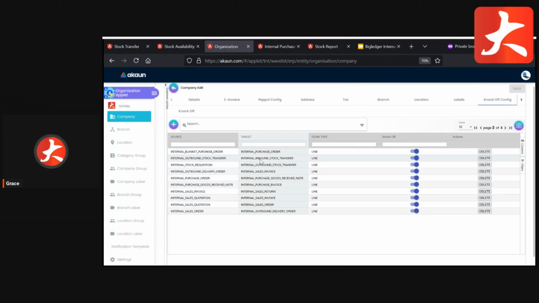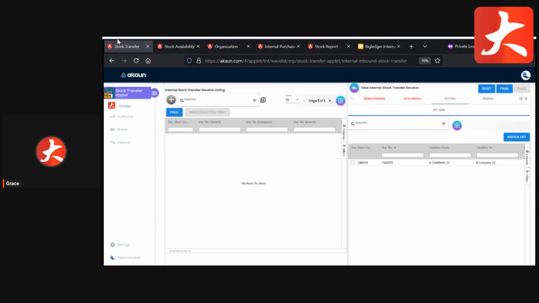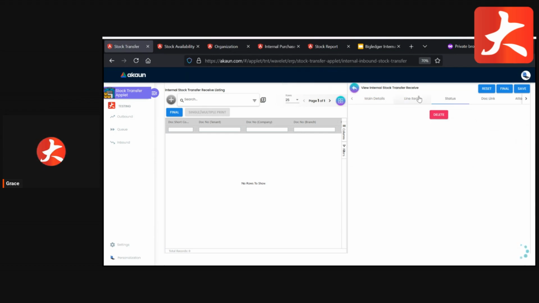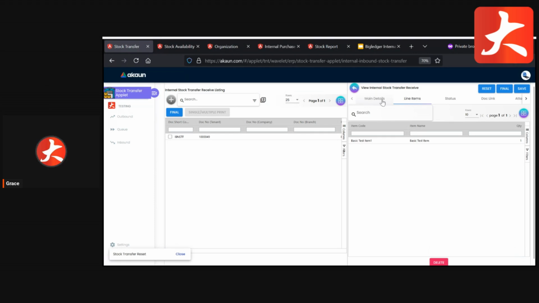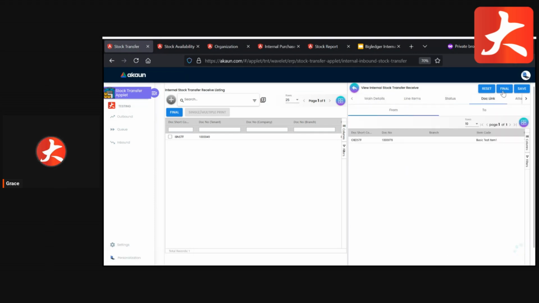Like you only can receive when there is a stock out. So they cannot just blindly create the stock transfer. So here, the KO4 is there, the one that I created just now, which is the stock out from this location to another location. And I click, and then I knock off. So when I knock off here, all this will be automatic, and then you final it.